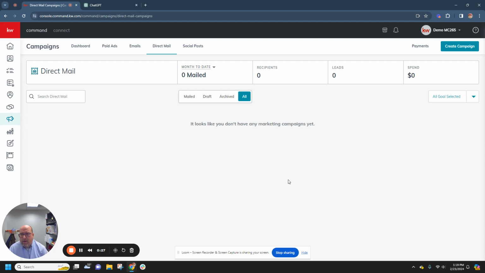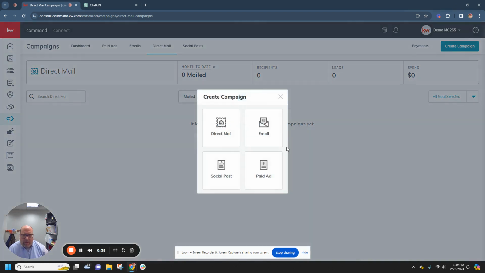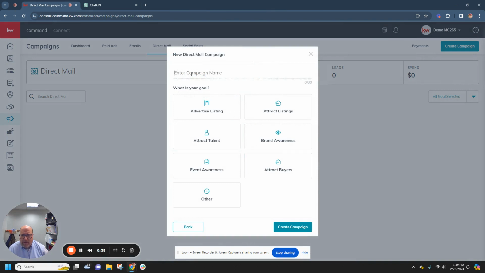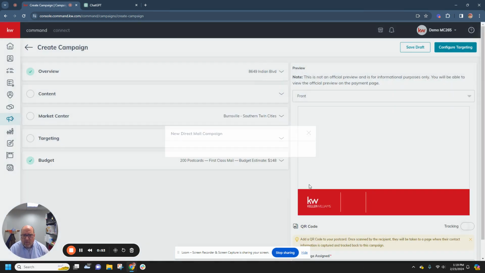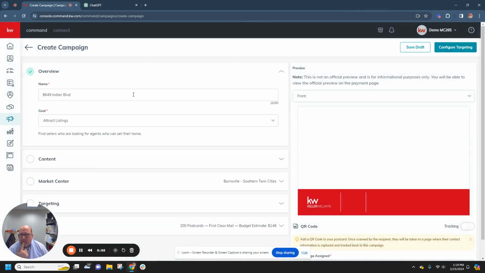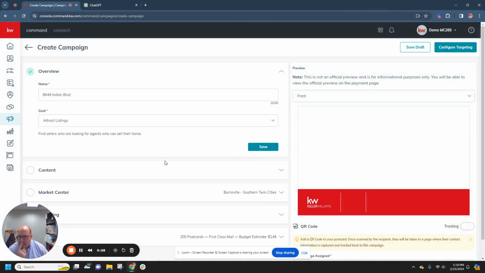But for here, let's create a mailer using Command. First, we're going to jump into campaigns and direct mail here at the top. Go ahead and create campaign, direct mail. The campaign name, maybe for ease of use, we'll use the address of the property. And we want to attract listings. That's our goal. All right, overview, we've got a name, and its goal is attract listings.